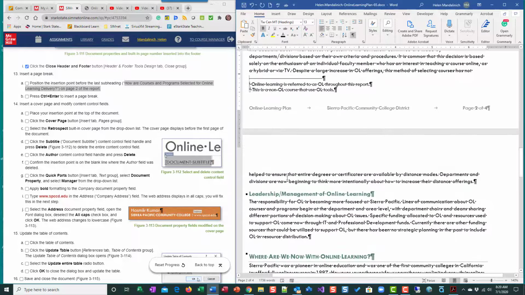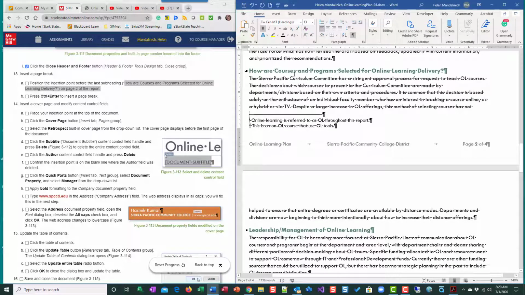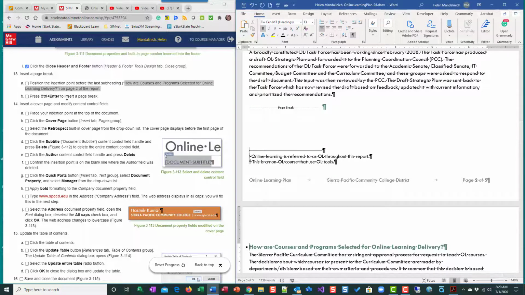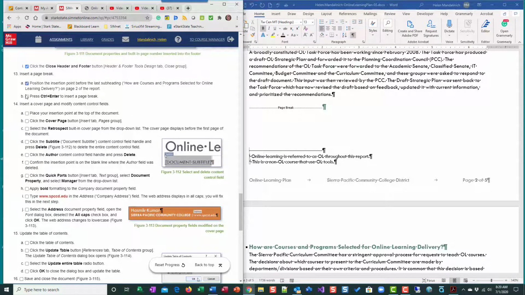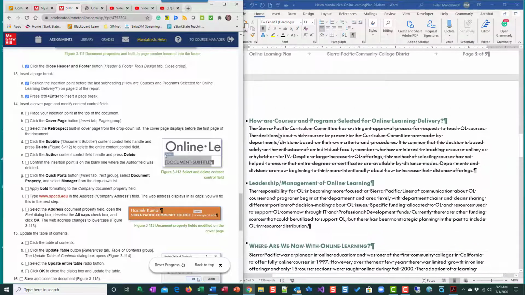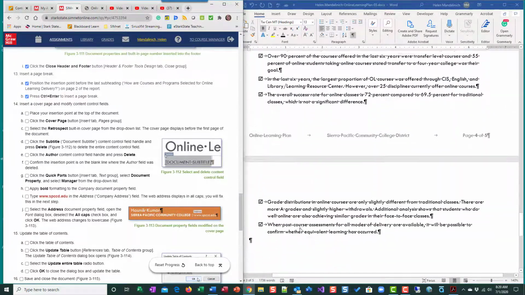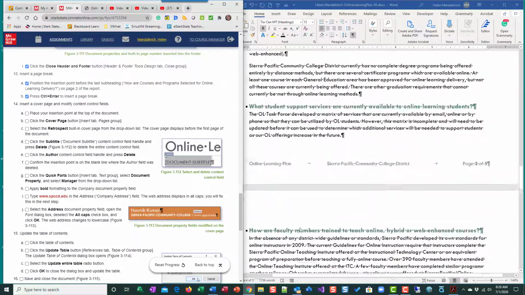The reason we're going to put a page break there is, if you look, the text begins on page 2, and then there's these two little lines on page 3, and we want to keep that content together. So I'm going to put my cursor in front of the H in "How are courses and programs selected" and do a Control-Enter. So now that moved that section to page 3. Well, we know we've already done our table of contents, so some things are going to have to adjust.